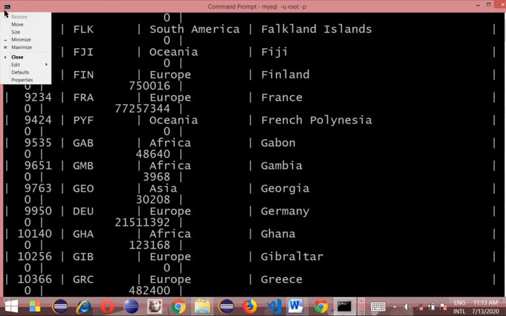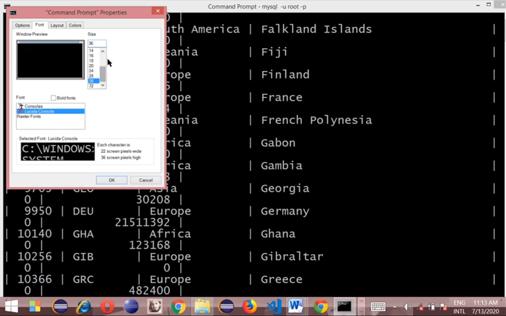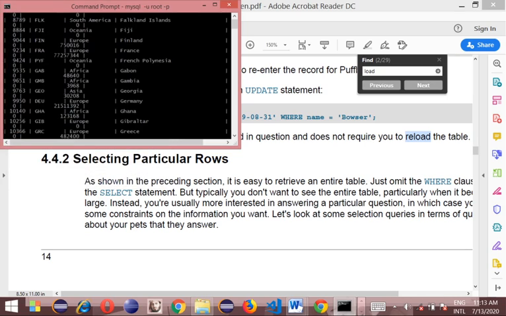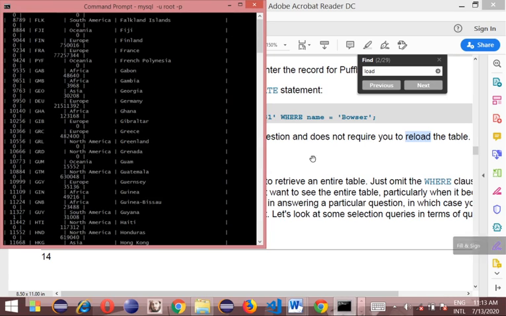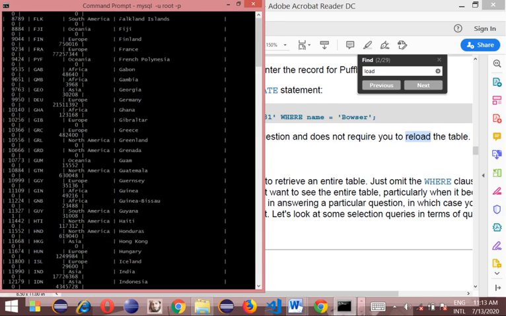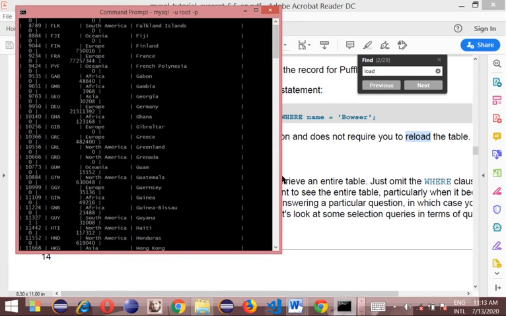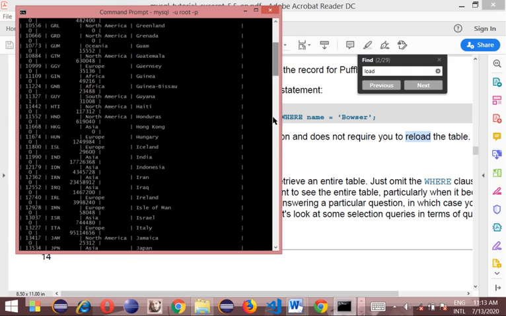Sorry, let me reduce the font size here. Actually, when dealing with very large data, MySQL Workbench is the best client. It gives you everything at a glance. I've removed my MySQL Workbench. I have to install it maybe between today and tomorrow.